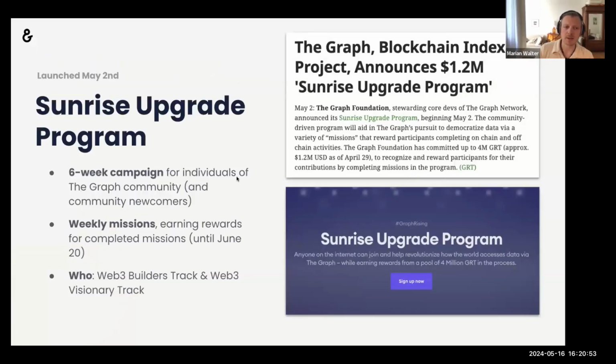The next big thing is the Sunrise Upgrade Program, which we launched in May, on May 2nd. Briefly, it's a 6-week campaign for individuals of the Graph community and especially community newcomers, consisting of weekly missions where people can earn rewards for completing missions. This will run until June 20th.